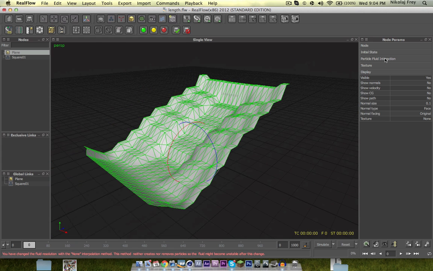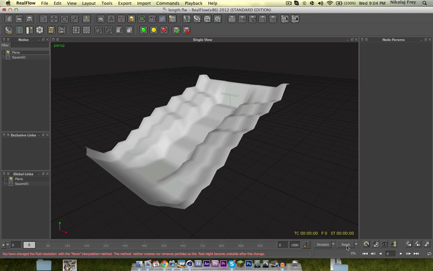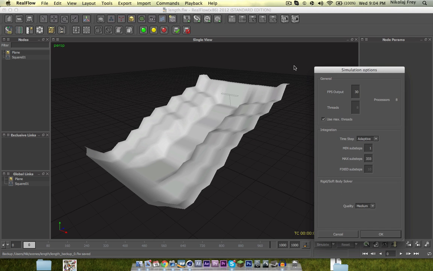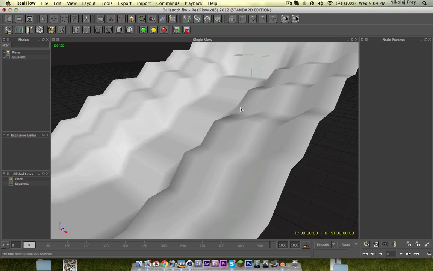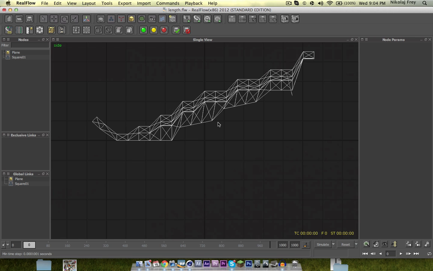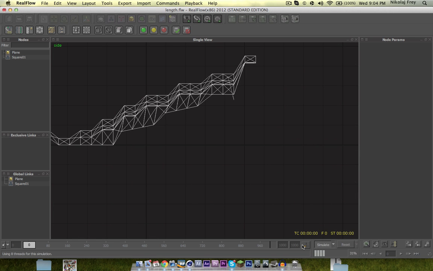But anyway, the important part about it is particle fluid interaction. Now, there's lots of options in here. The first thing that I'm going to start off with is I'm just going to simulate this. I have to put the simulation frames up a little bit. Okay, so the min and max subsets are on that. FPS output is good. But I'll put it back onto 8, and then I'll go to side view. RF8, reset, and then simulate.